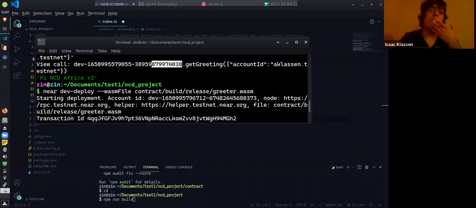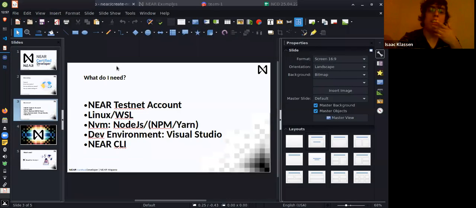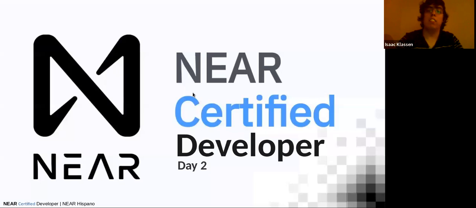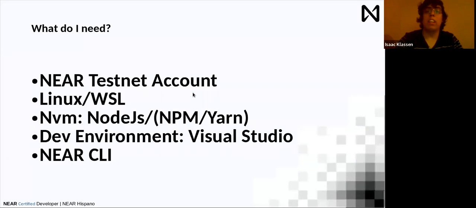That's a lot of information, I know, but we actually covered all of what I wanted to cover today. We learned how to install all of the stuff we need. We learned how to create a new testnet account. We learned how to use the near CLI. We learned how to deploy an existing project, and we learned how to create a new project, a blank project, in order for you guys to start coding.